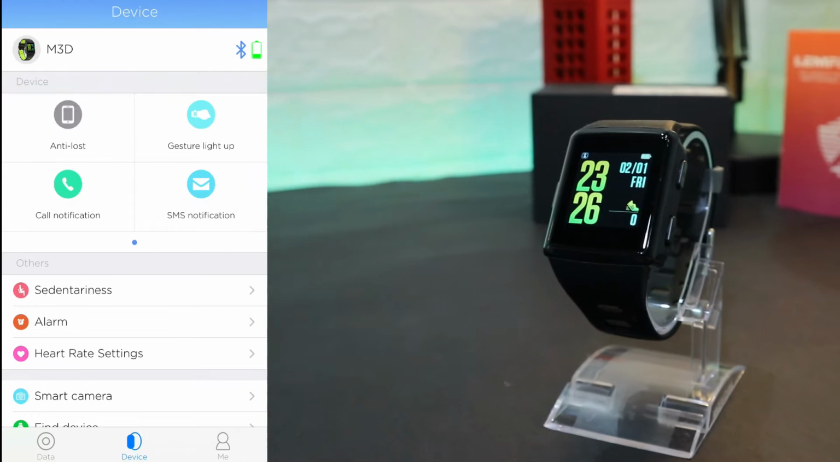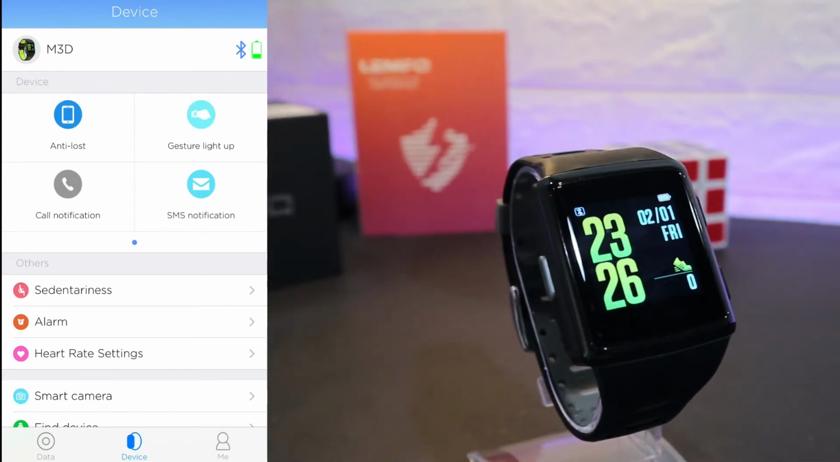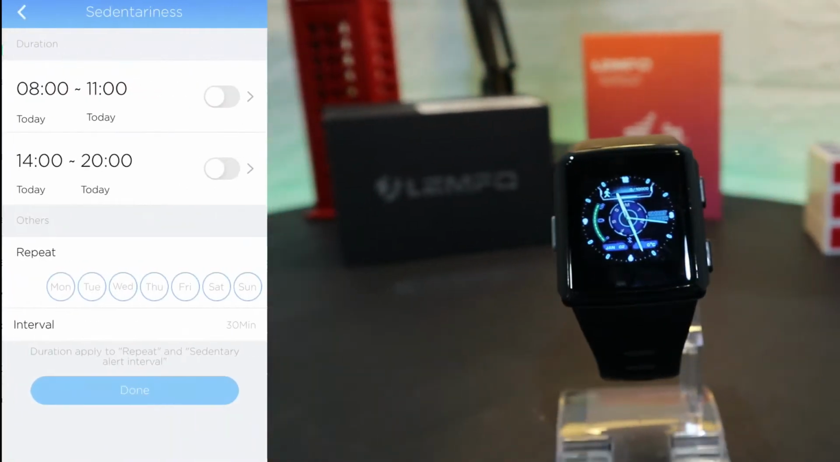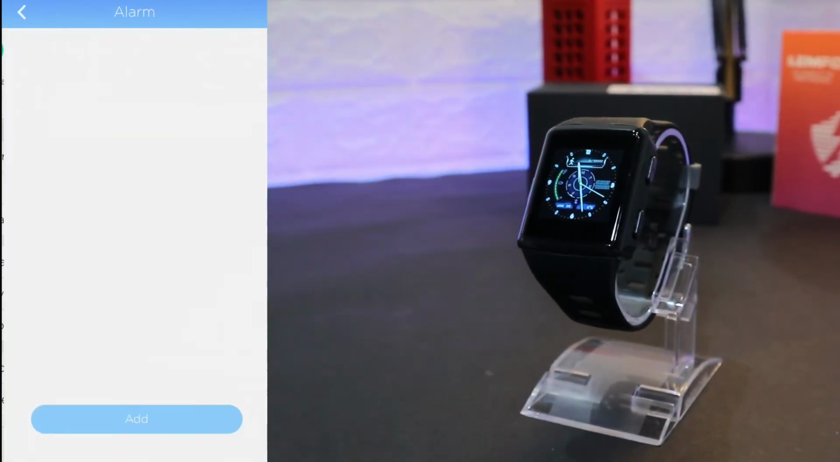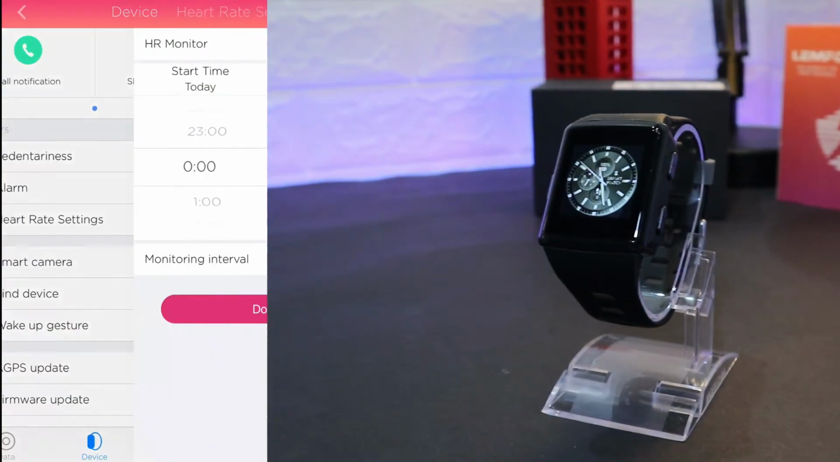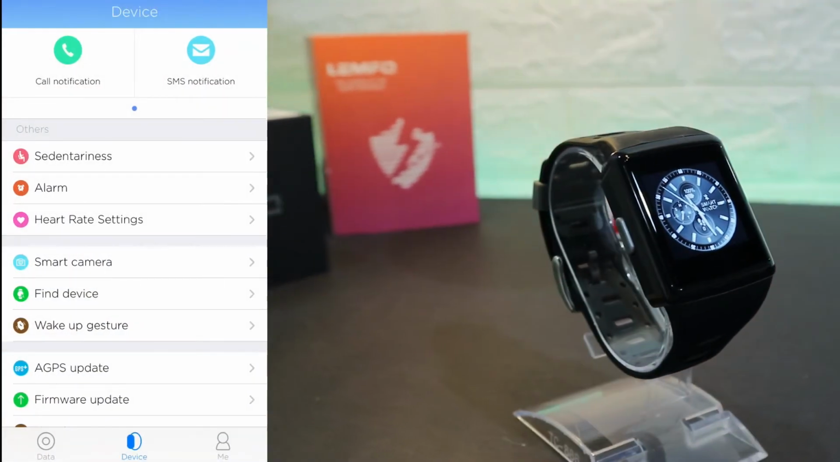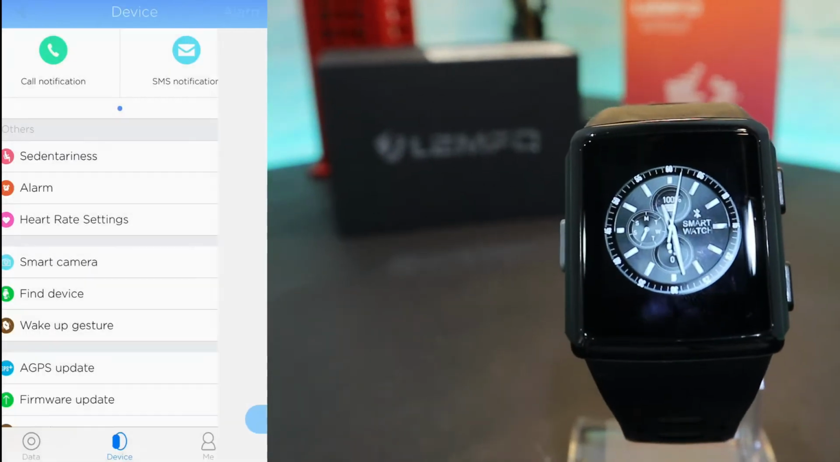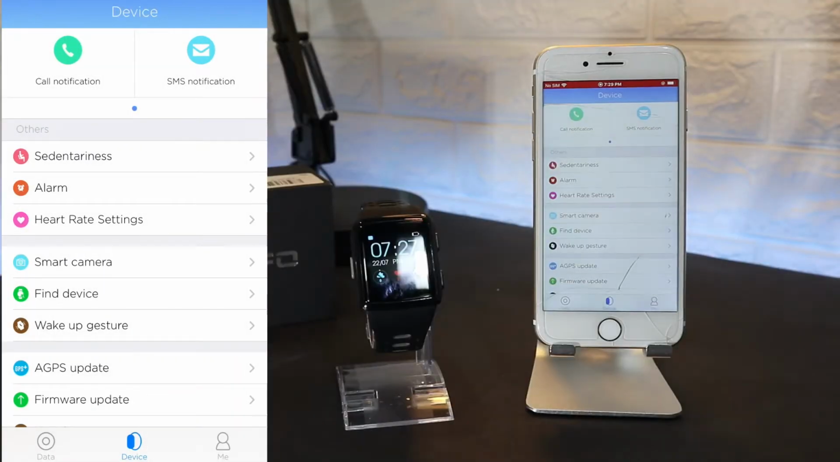Let's go to the second page, device. As you can see, we have anti-loss, gesture light up, call notification and SMS. We have sedentariness, which we can change the time, alarm, heart rate settings, as you can see with the timing as well. Next we have smart camera, alarm and smart camera next.